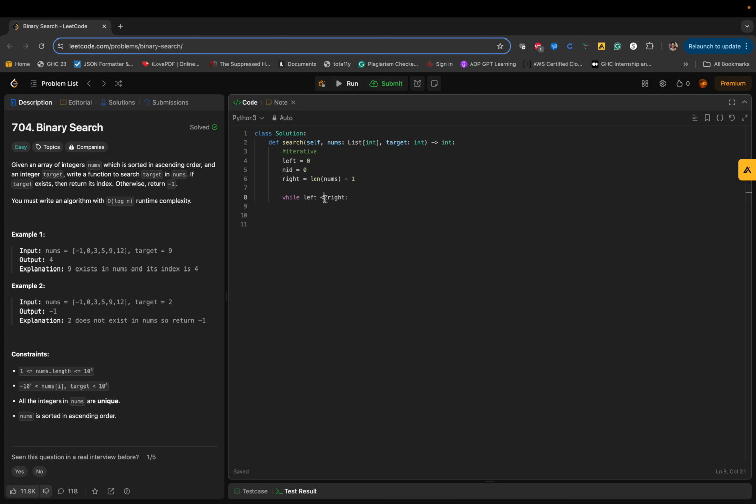It can also happen that left and right coincide and we get that value, so left is less than or equal to right. Then we will calculate our mid value, which will be equal to exactly half of our left and right pointer. Okay, now we will check if nums of mid is less than the target. If it is less than the target, which means that it is lying in the right portion.